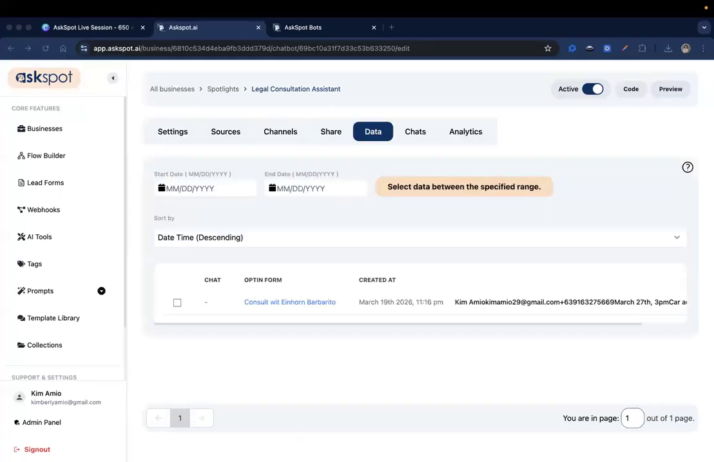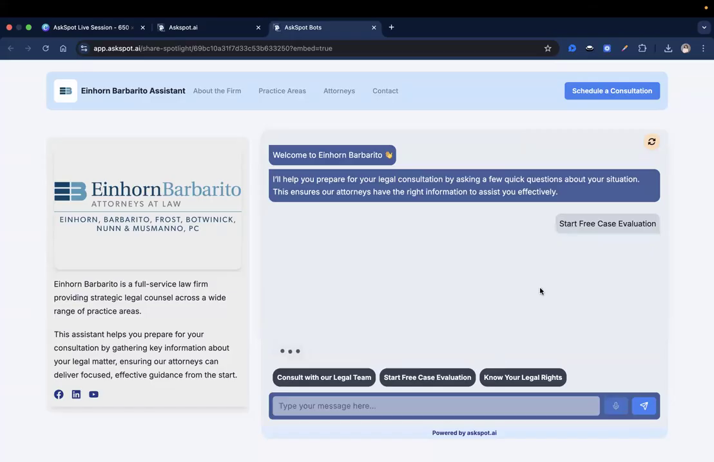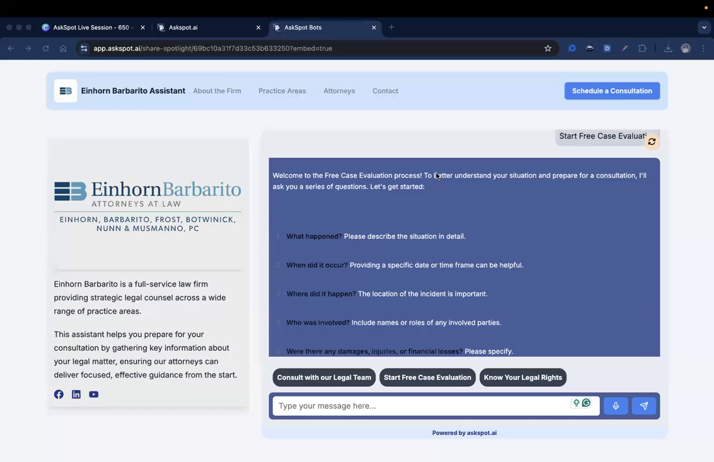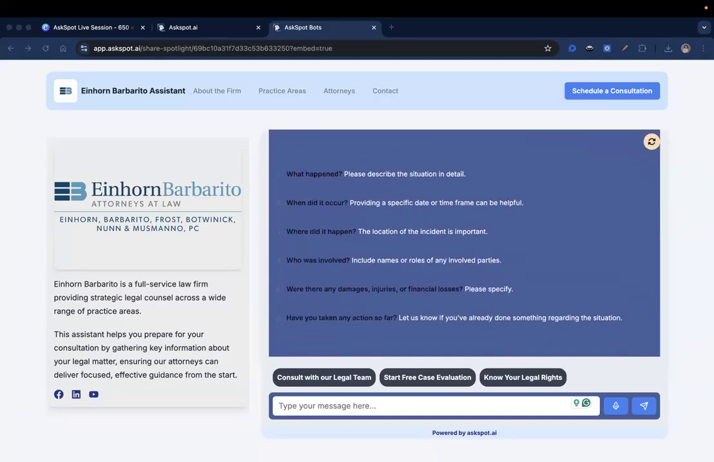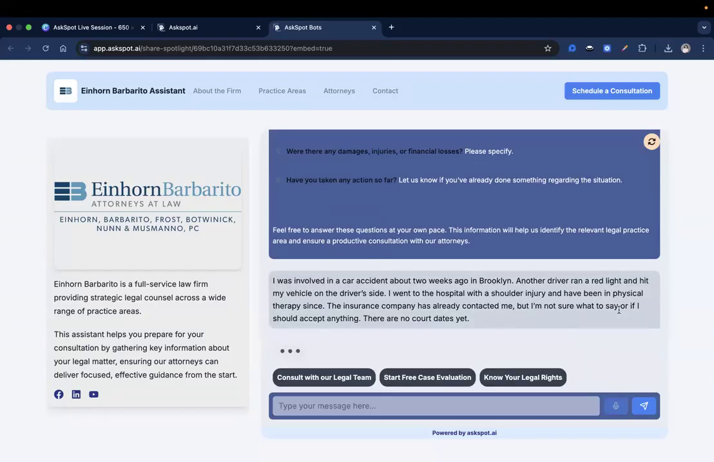So you'll see all of the collected data also on your Spotlight, or if you want, you can also go to the lead forms itself, and you'll be able to collect all of the data from there too. Now let's try chatting, let's try this, start free case evaluation. Okay, so welcome to free case evaluation process. To better understand your situation and prepare for a consultation, I'll ask you a series of questions. Let's get started. So it's asking us a series of questions. Let's just respond. Okay, there you go.